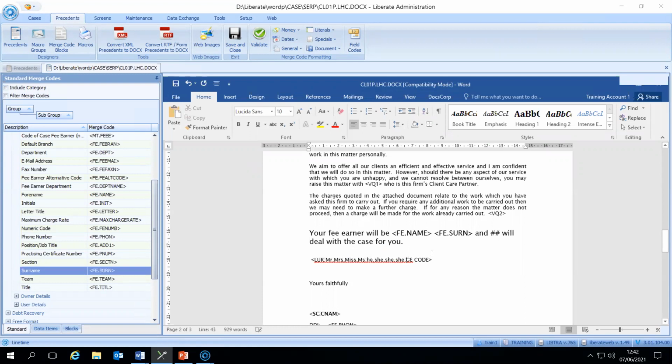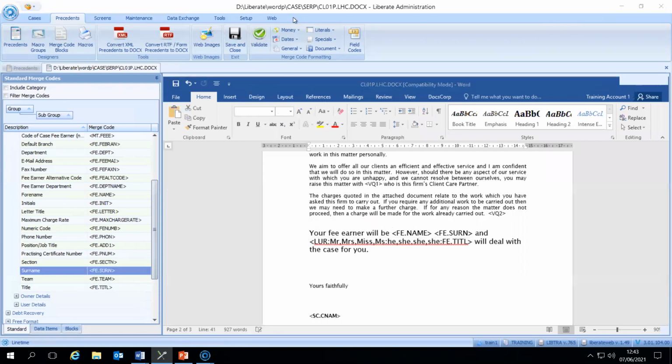Then you have colon, and then you want to add the merge code that you're actually looking at to compare, which is the fe.titl, which is the Fiona title that's been saved on that Fiona record. So I'm just going to pop that into this particular area here, so it will be in the right place. I'll just tidy that up a bit. Okay, I'll make that a bit bigger as well so it all matches. So I've just got that one code within there. We'll deal with the case for you. So let's validate and save and close.